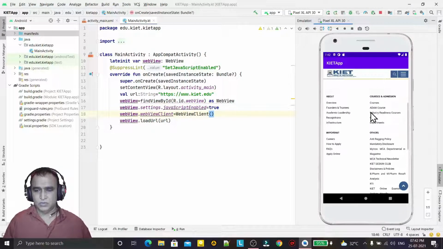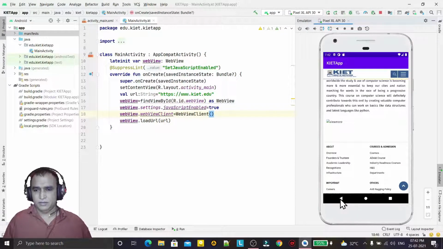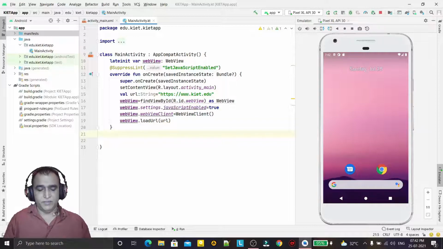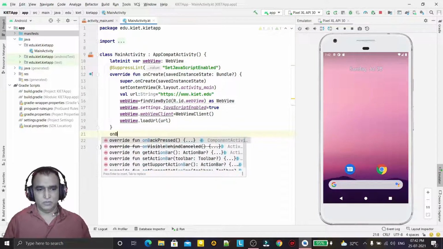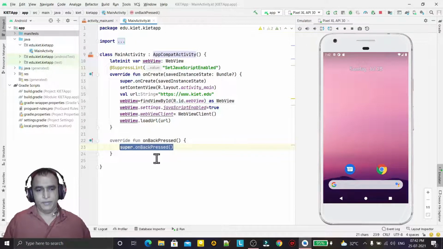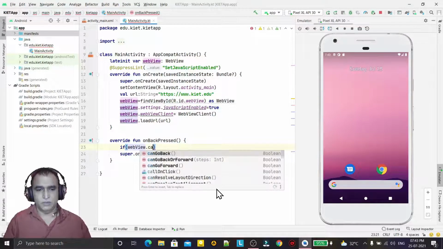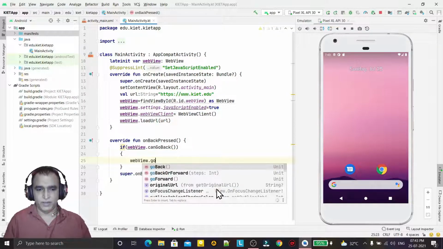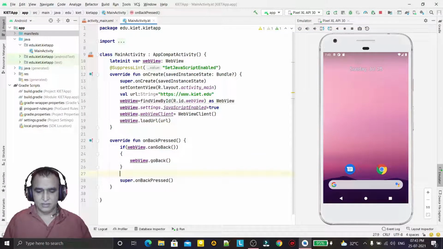But one problem is also there. When I click on the back button, it will go out. You see the application is closed. So I have to control this also, that the application should go back if it can go back. For that I have to override a method onBackPressed like this, and here I have to check if the web view can go back. If it can go back, then we have to tell the web view to go back like this. Else if it is the last page or home page, then the application should close.